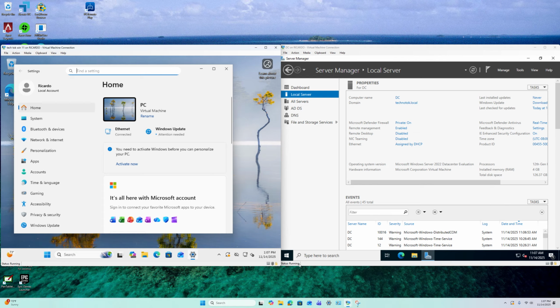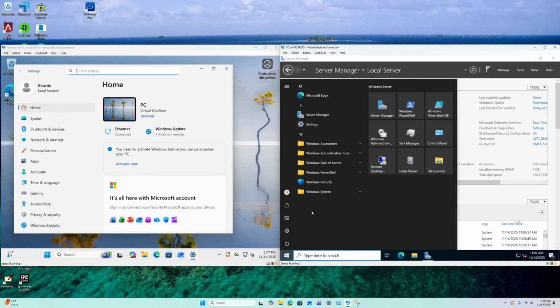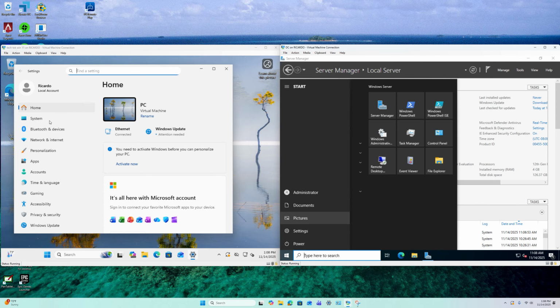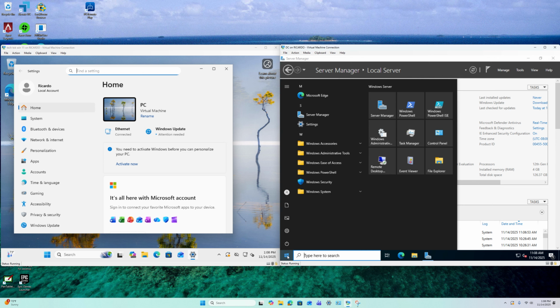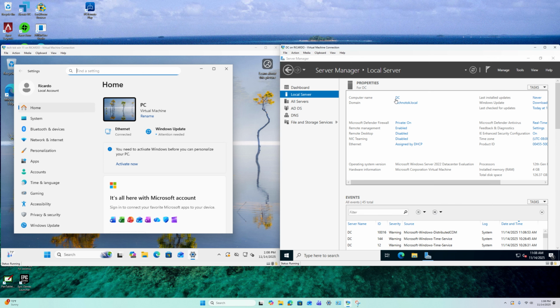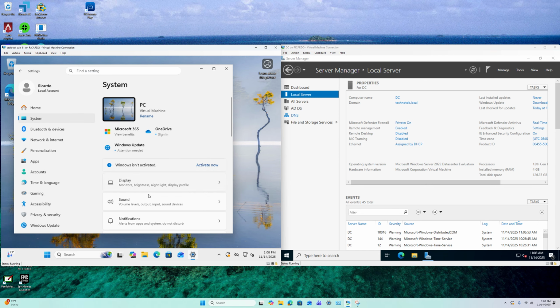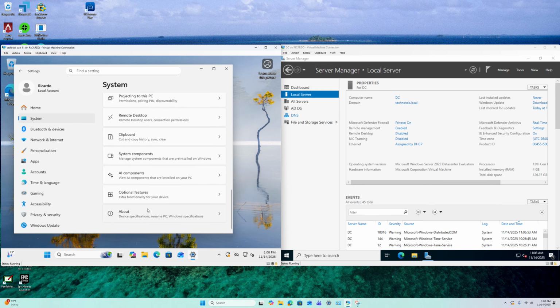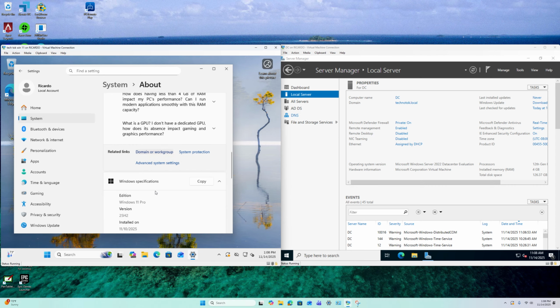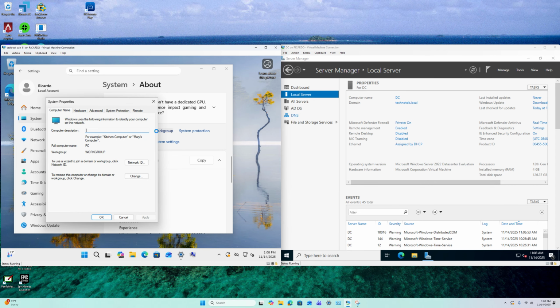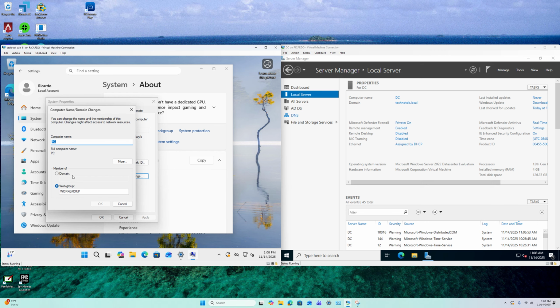So first of all, we gotta know what the IP address for the domain is. Well, no, we don't. We don't need to know the IP address for the domain. All we need to know is a computer name. So we're gonna go over to System, About, and then Domain or Workgroup. Change domain. What's the domain? Domain is technotalk.local. So we type technotalk.local. We press OK.